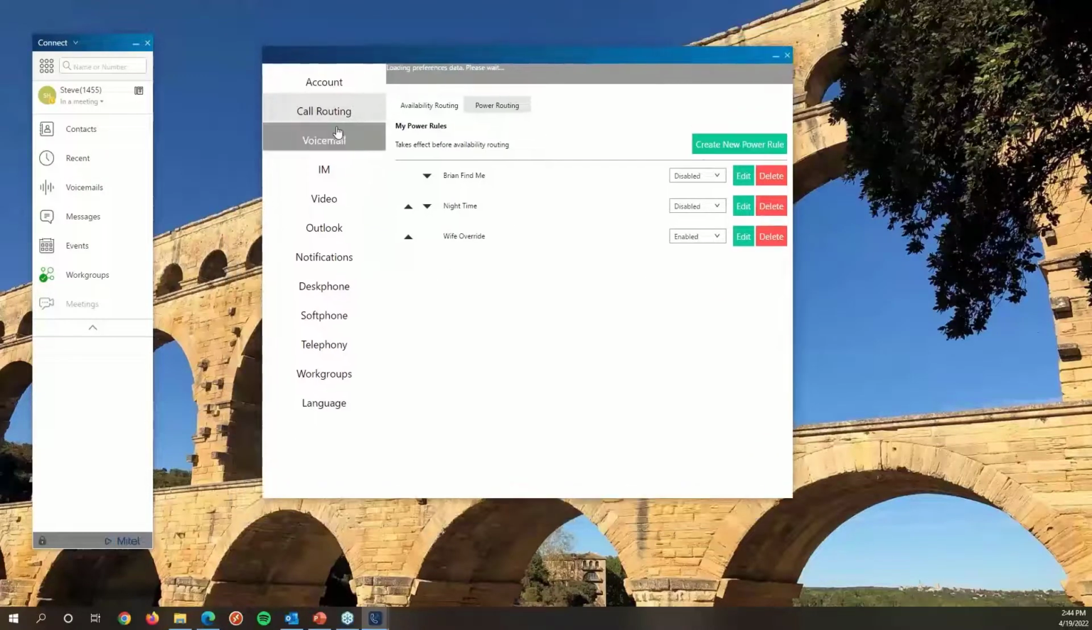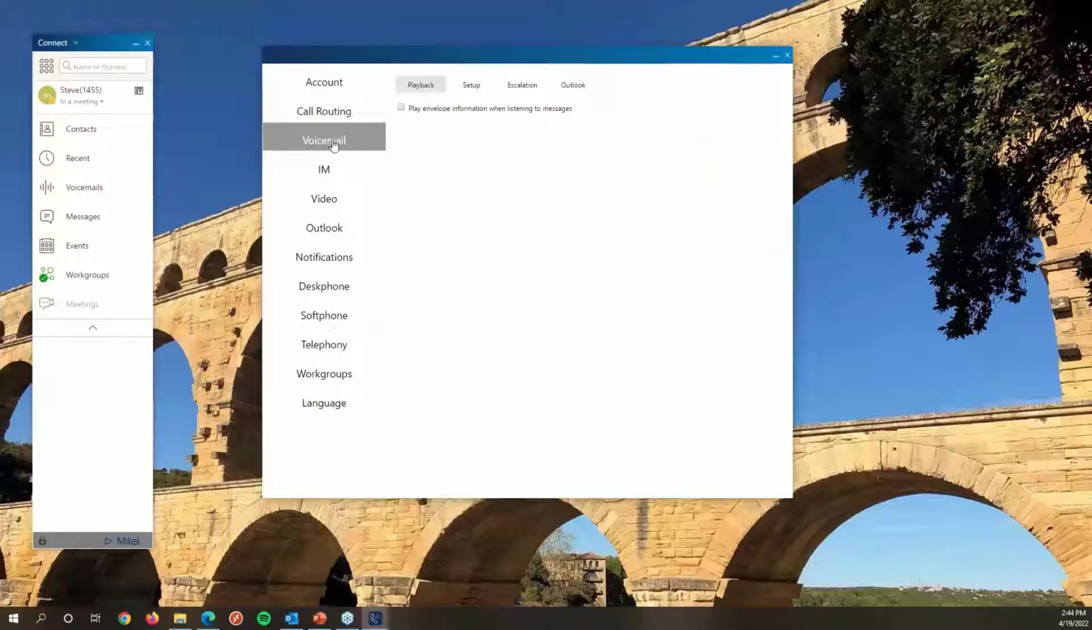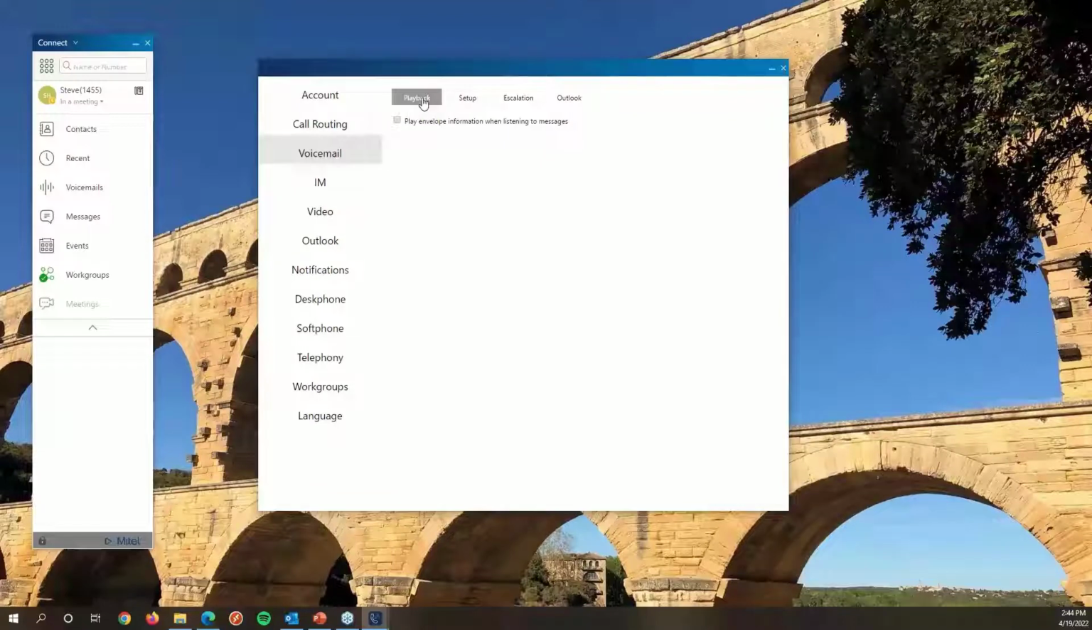While we're in settings, there's a few other things I want to bring up. One of them, next one down here, is voicemail. So these are settings related to your voicemail box. First one here, when you play back a message, do you want it to play the envelope information? And that's going to be the information about the caller ID, date, and time that the message was sent.